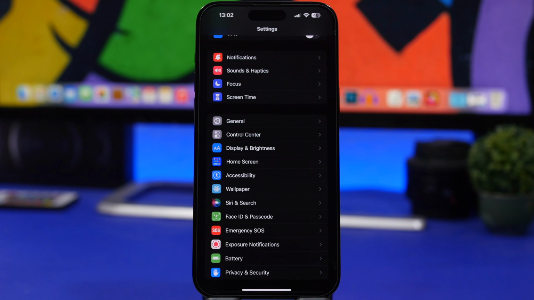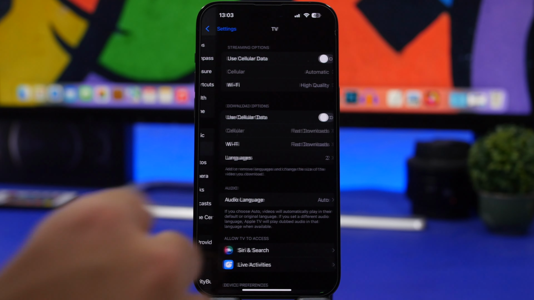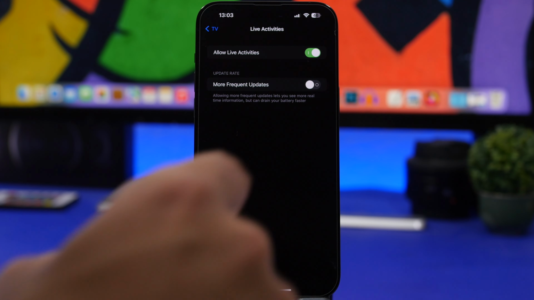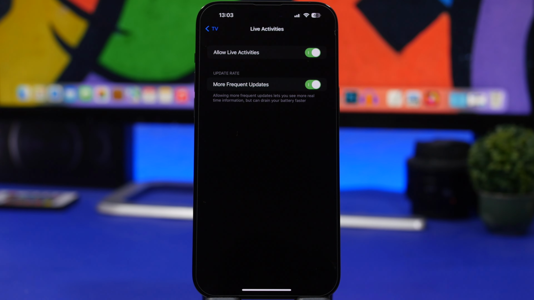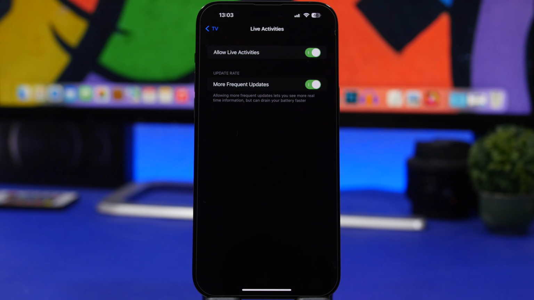Alright, first of all, we're talking about some more new features and changes that we have been able to find on iOS 16.2 Beta 4. First of all, we're talking about live activities. So with live activities on iOS 16.2, you will have a new feature. If you go to TV here and then you go to live activities, you will have more frequent updates. Now by enabling this, it will allow sports apps and things like that to actually update you more frequently on your lock screen as well as on the dynamic island. But this actually had quite a huge lag previously, but now with iOS 16.2 Beta 4 it has been fixed and now it should work as supposed to.